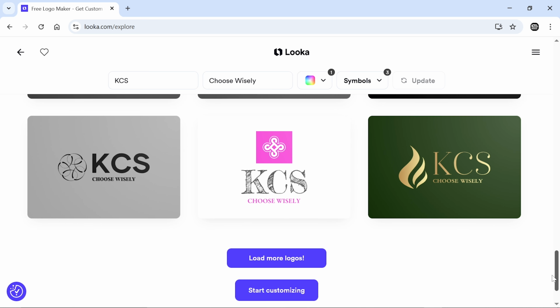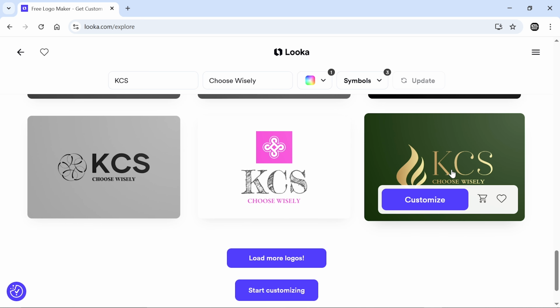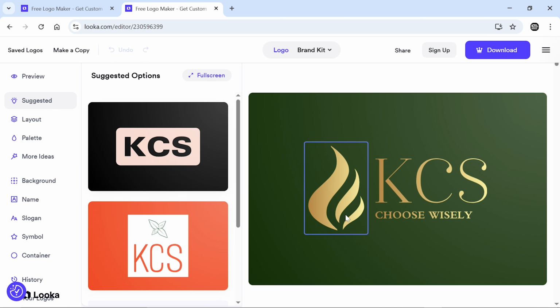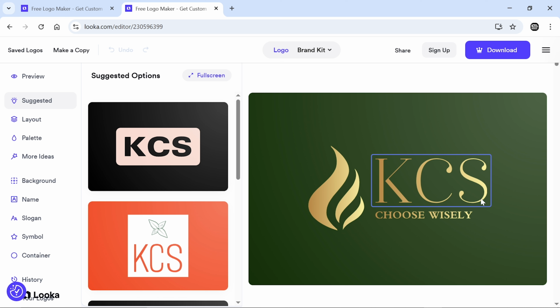So let's say we are happy with this one, we need this one, so we're going to click it and see it here. Now you can customize the layout, everything, maybe the letters and whatever you wish. So here is a page for customization. So you have selected your logo and you can now customize and save it for your logo.